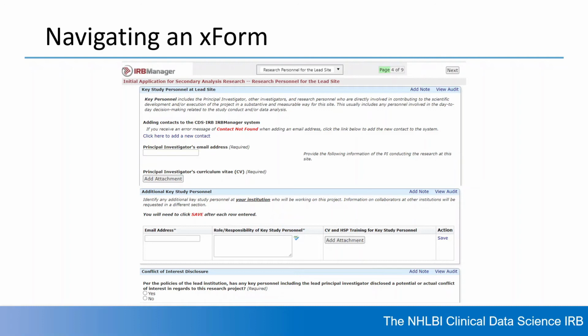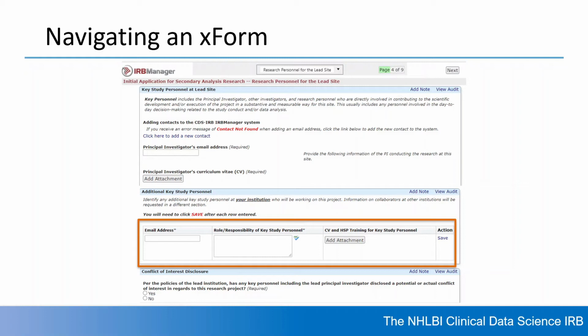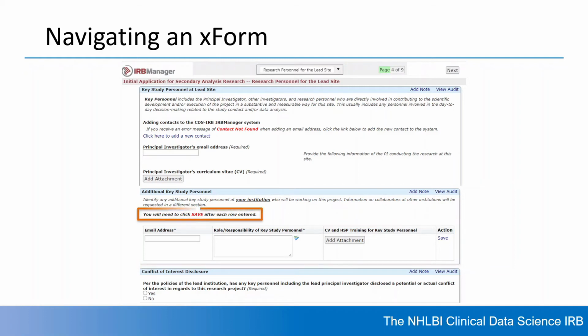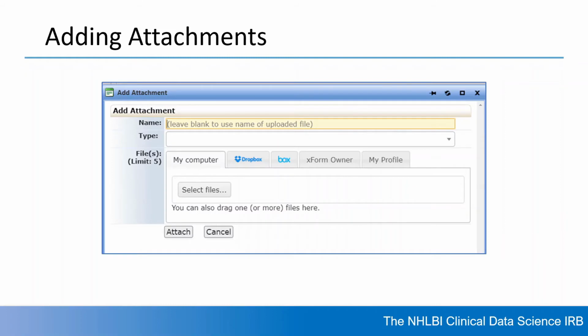Navigating an xForm. xForms contain a few different question types, such as text boxes, requests to add attachments, or multiple choice questions. Instructions may also be included next to certain questions for clarification. Tables will require the user to enter required information and then click Save at the end of each row, as directed by the instructions.